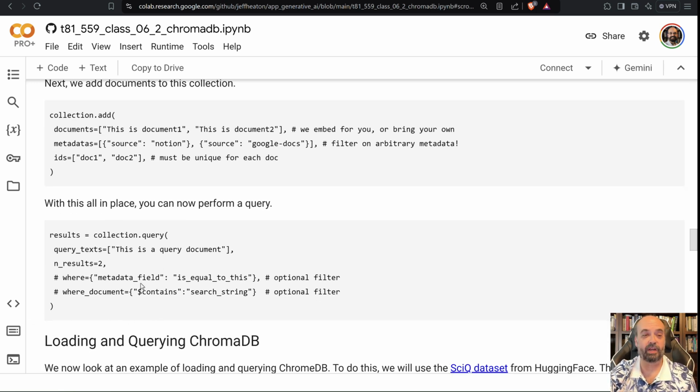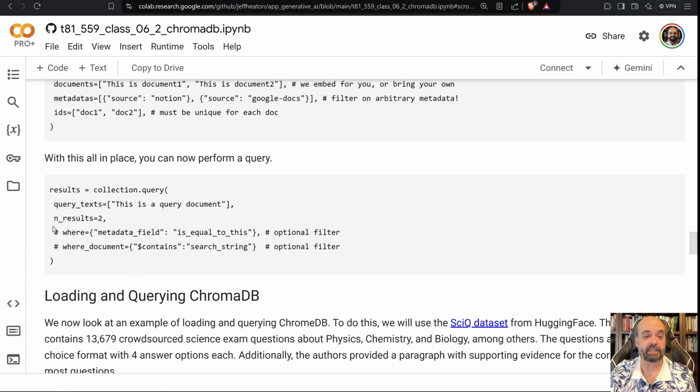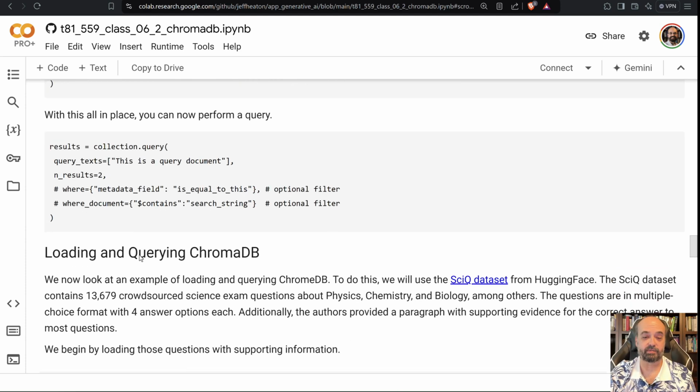Usually the where is controlling the mask of what's actually coming back to you, but you're usually going to be looking for things according to how close they are in terms of a vector distance: the embedding vector of your query versus the embedding vector of each of the documents as it's going through, how close are those? And that determines if you're going to get that back. In number results two, that would mean you would want the two closest ones.